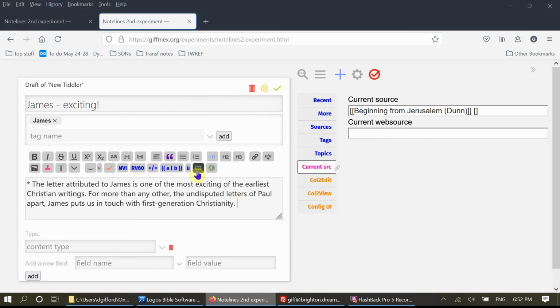Now, I'm going to use this button that has an open book icon, and that's my paste your current source button. What that does is paste a link to Beginning from Jerusalem by Dunn. It's my source tiddler that I created. It's got some other brackets here, and that's going to be quote from page 1122.